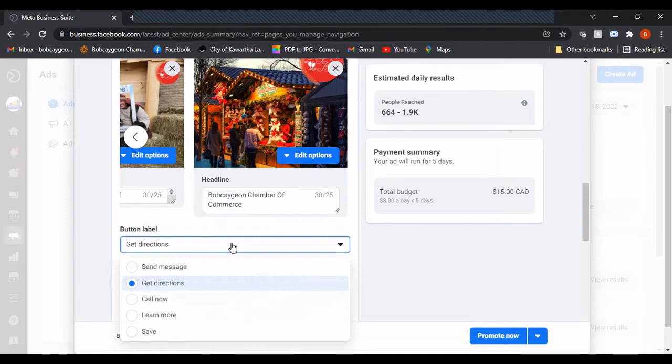Now in here, there will be a different button selection. Since we're looking at the local option, it'll highlight the get directions specifically, as it'll be someone that should be within driving range of your business. So the directions can be useful for them. There's also call now, learn more, send message, different options.